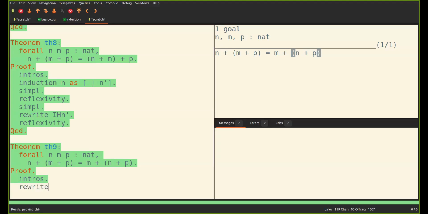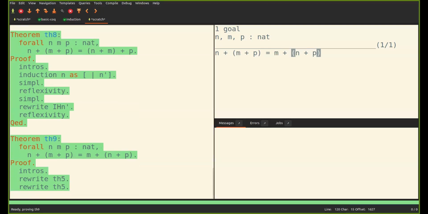So what happens if I rewrite using theorem 5? This is what I get. I get m plus p plus n equals m plus n plus p. So what if I rewrite using theorem 5 again? I get back to where I was. So it's not good to do it twice, but at least I did it once and it had some progress. Yeah, at this point, we want to say that p plus n is equal to n plus p. So let's just assert it. Assert that p plus n is equal to n plus p.